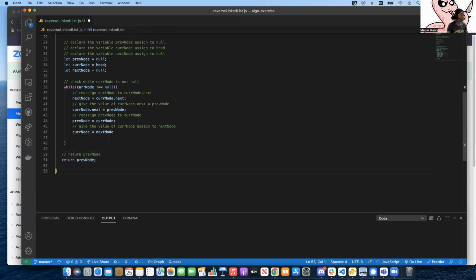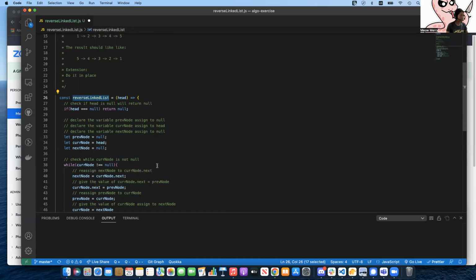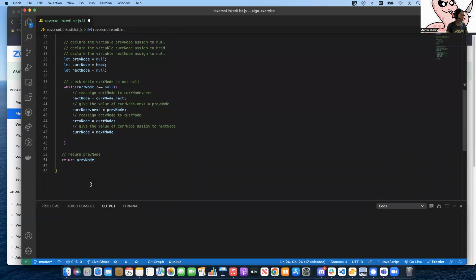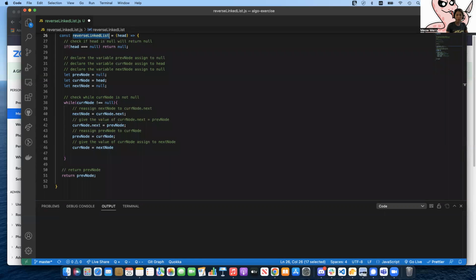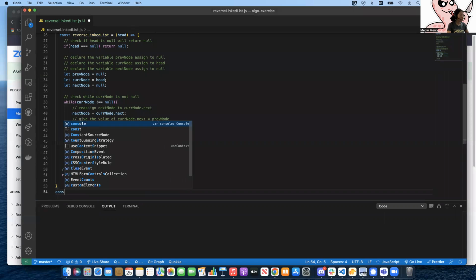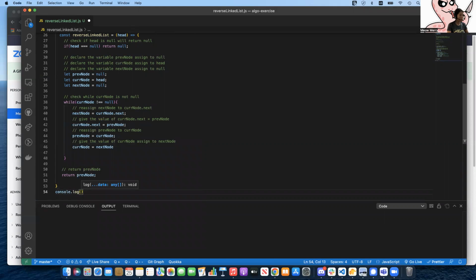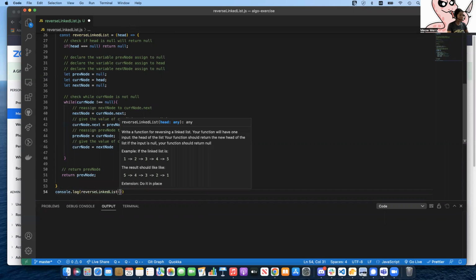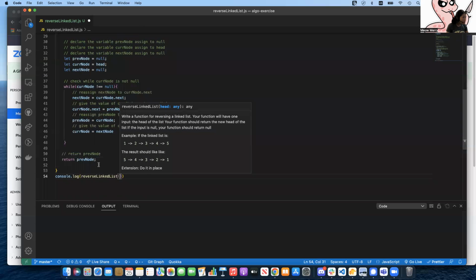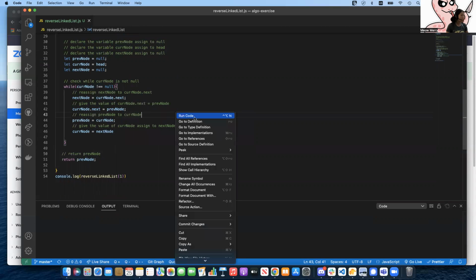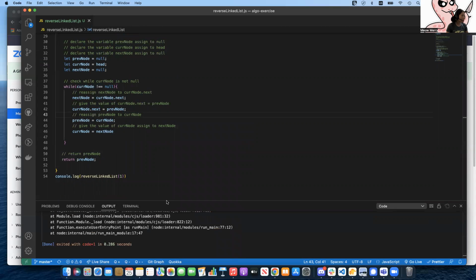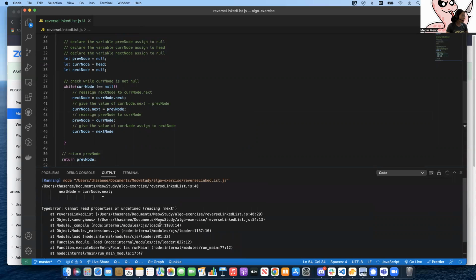That should be it. So let's test our code by calling the function. We're going to console log the linked list and pass in the node head. Let me just pass in that. Let's try to run. Oh, there's an error, one second.